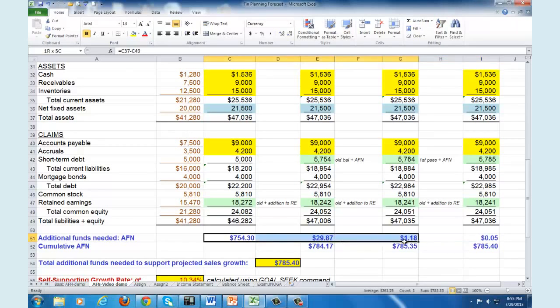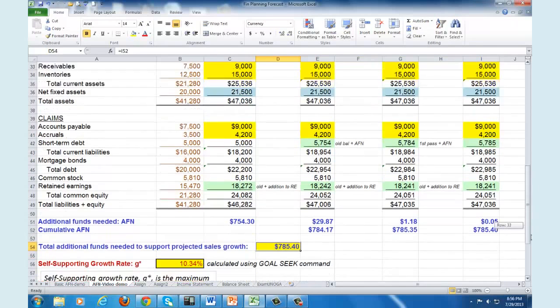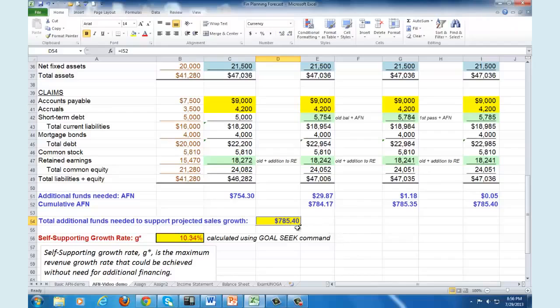And so when you add up all of these, you find the cumulative additional funds needed to be 785.40. That's how much external funding that this firm would need to back up its projected 20% increase in its sales. Now then, as you can see though, it's not all the times that a firm's sales are projected to rise that the firm would be needing external funding.